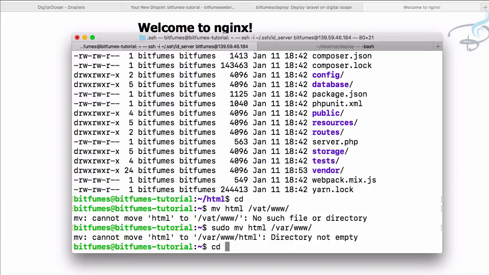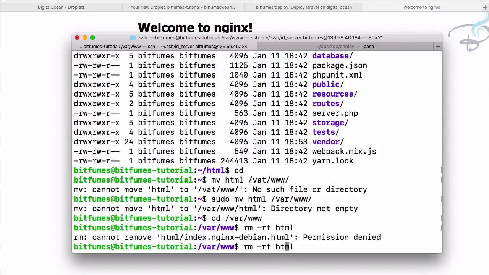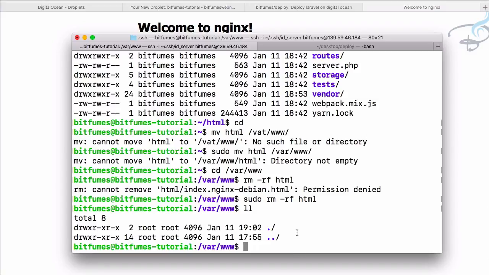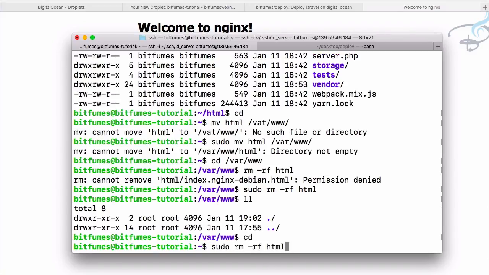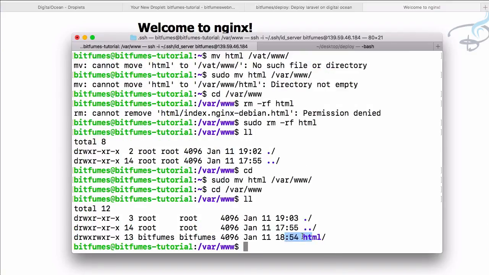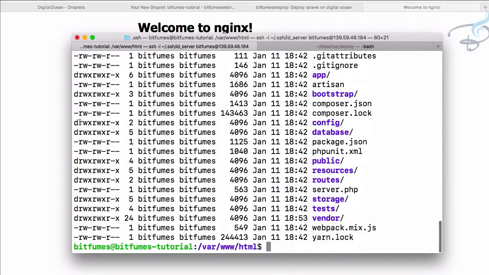Now it says directory not empty. The HTML directory we have in /var/www, we have seen that it's not empty, so why not delete that? So rm -rf HTML, and it says permission denied. Okay, run it as sudo, and yes. If I now list, no HTML. Now go to base and then sudo move HTML to /var/www. Yes, we have done that. Now cd /var/www and list out the contents. We have the HTML, and if I now go inside HTML and list out the contents, yes, we have this.